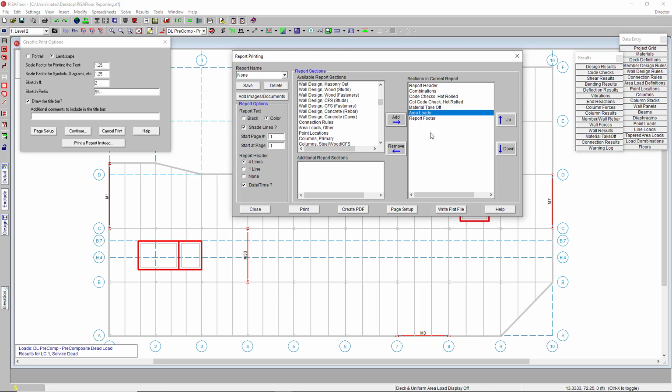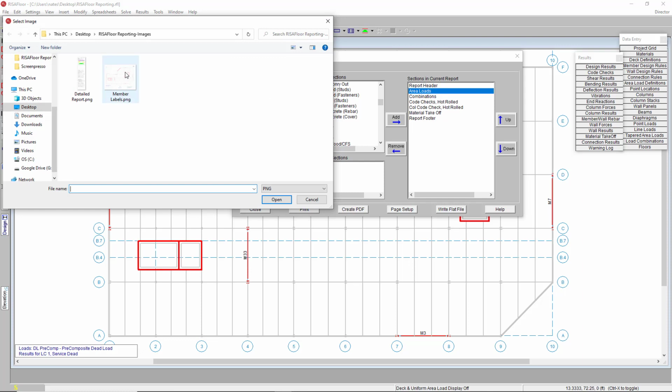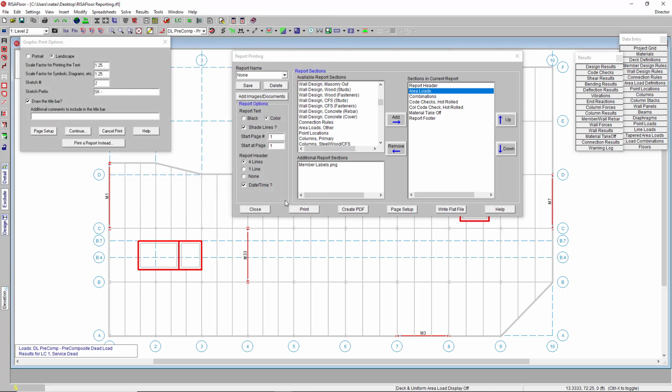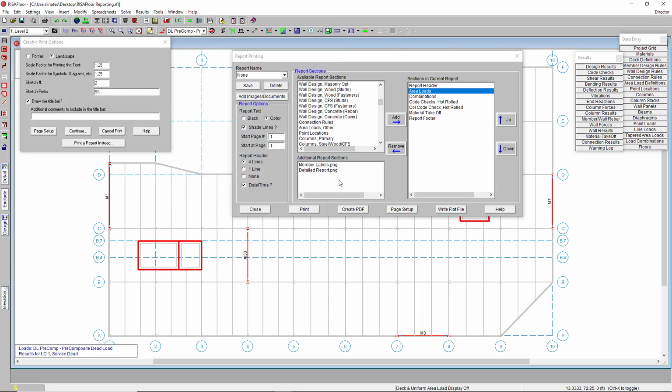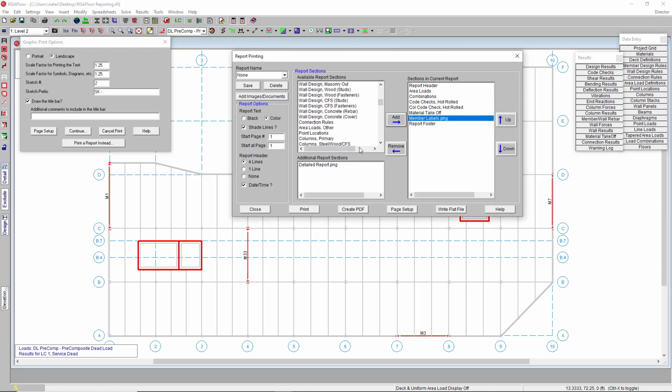This location may not be optimal for the report I just added. I can simply highlight it and click the up arrow to change its location within the report. Let's go ahead and add the snapshots we took a look at earlier as well. This is done by clicking the Add Images or Documents button. Once they're added, they'll show up in the Additional Reports section of our printing report window. I'll highlight them individually and add them into my report. And perhaps I want to adjust where these are located.